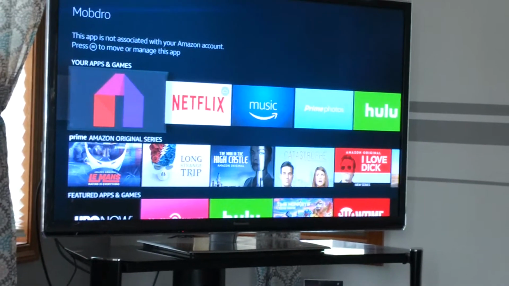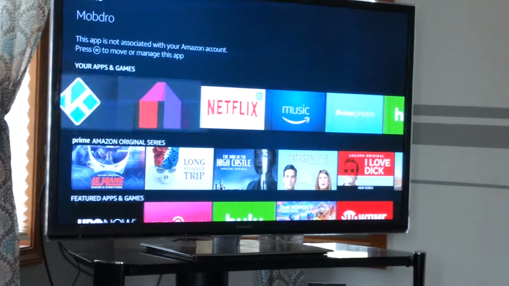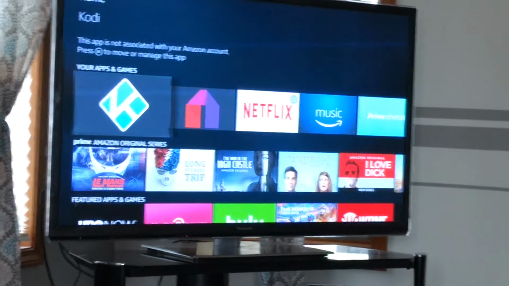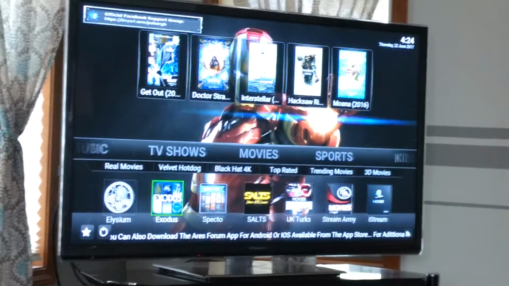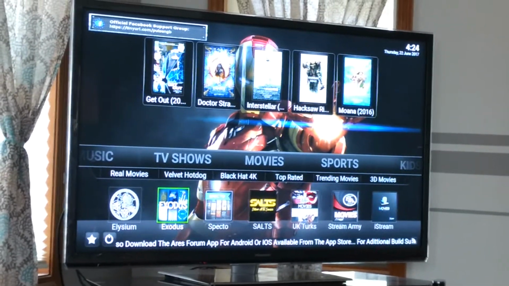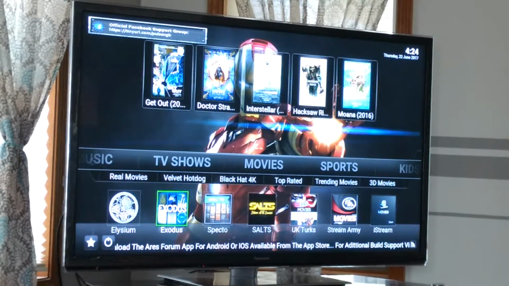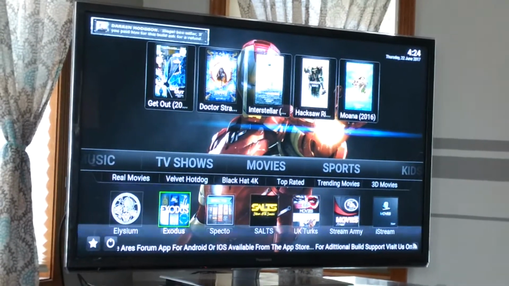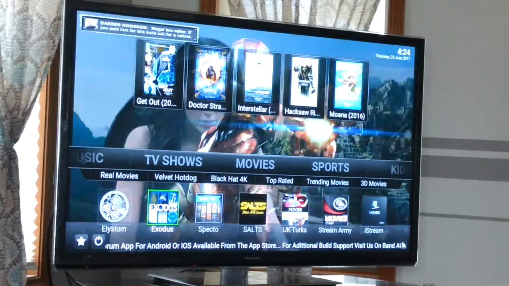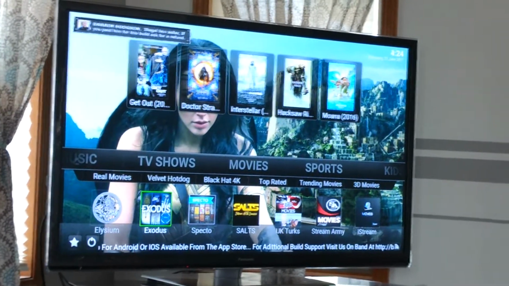This is your Mobdro app, the live TV I just showed you. This is your Kodi app. You click on it and it opens right up. Now don't be alarmed if it opens to a black screen with a circle that says Pulse. It's just loading. That's the name of this build. It's called the Pulse build.